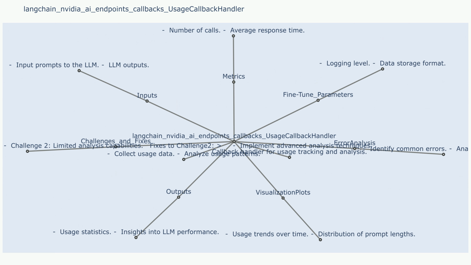Visualization plots. Request count over time. A time series plot showing the number of requests made to the NVIDIA AI endpoints over a specified period. Response time distribution. A histogram showing the distribution of response times from the NVIDIA AI endpoints. Resource utilization heat map. A heat map visualizing the resource utilization, e.g., CPU, memory during endpoint interactions over time.